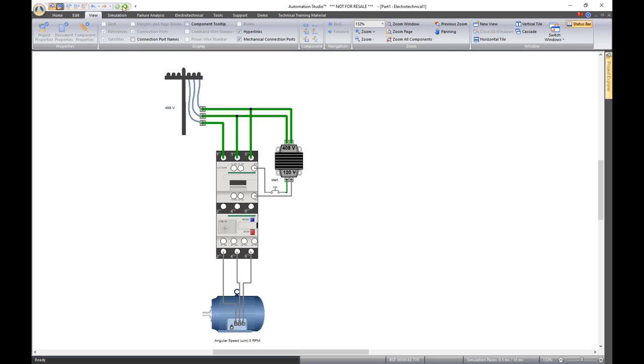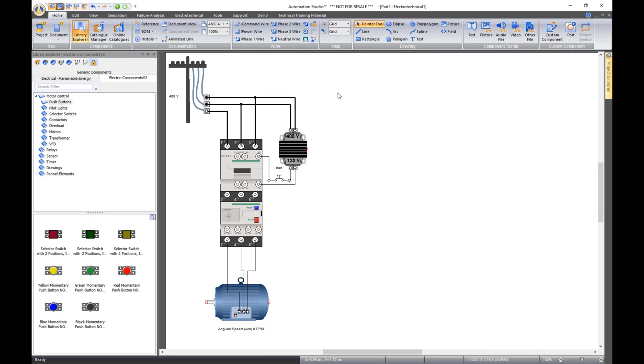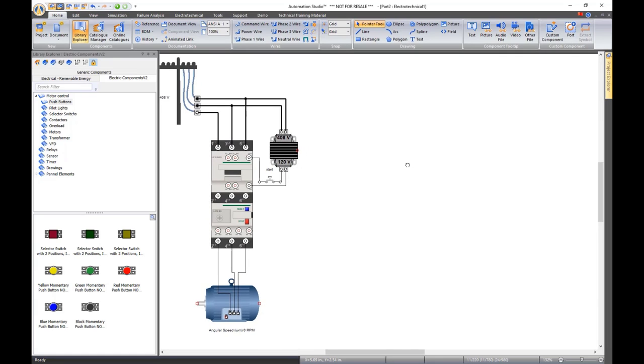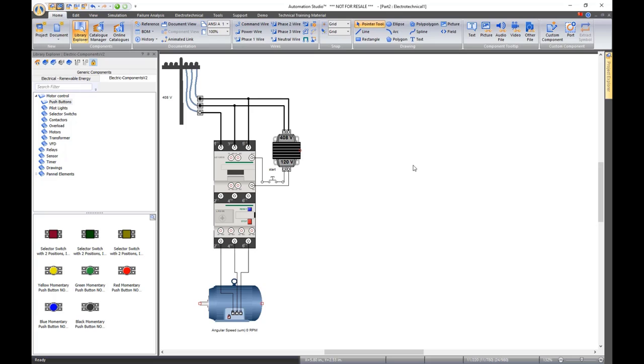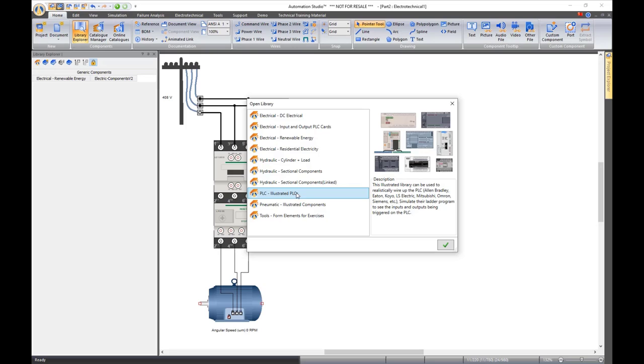So let's just stop the simulation. Move it a bit like this on the side. Okay, now to bring the CompactLogix onto the schematic, I'm going to need to open the PLC library. So I'm going to click on this book here, Open Library, and from here, I'm going to choose Illustrated PLCs.